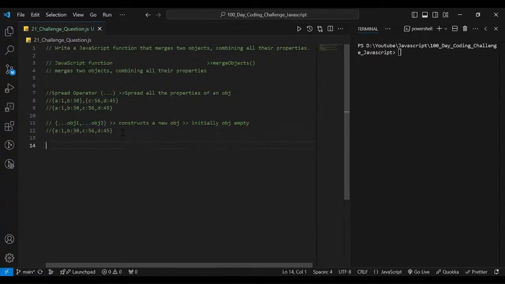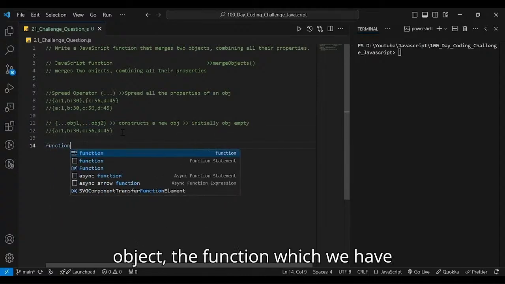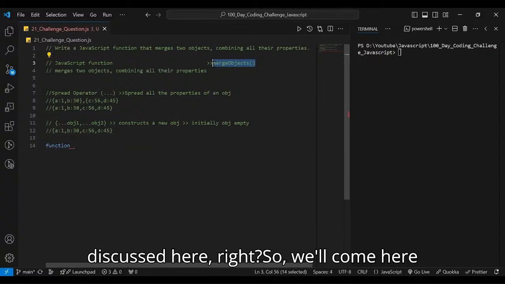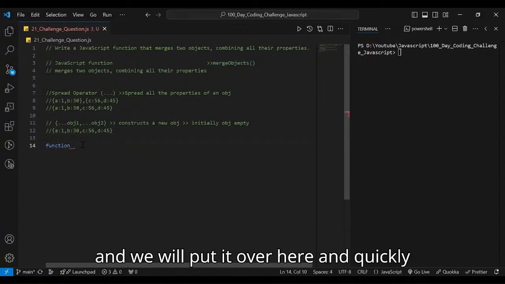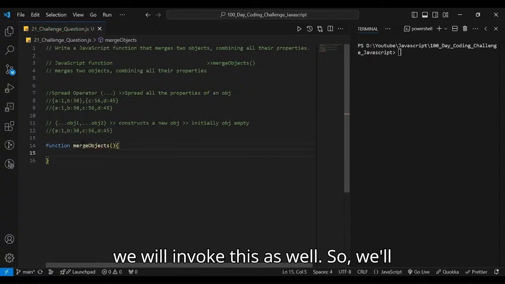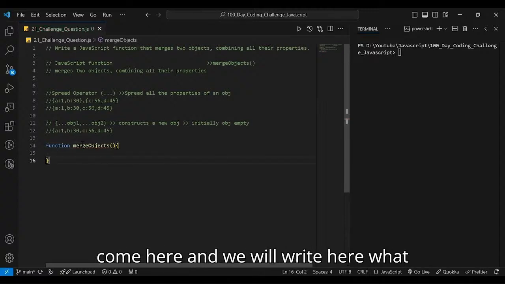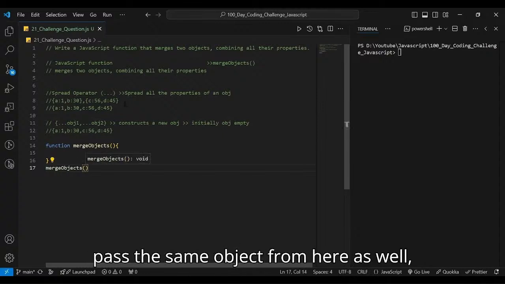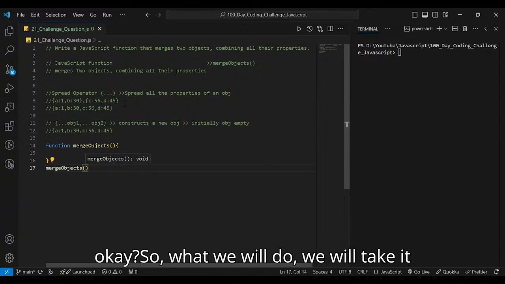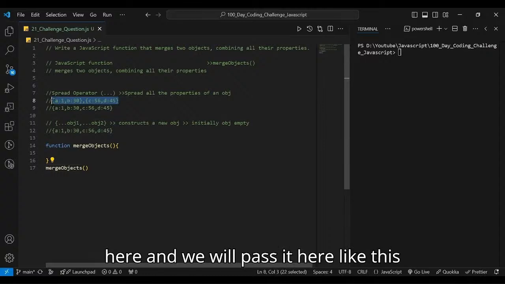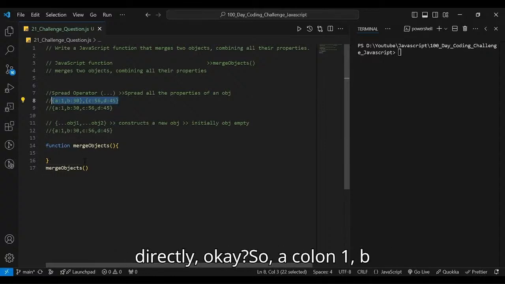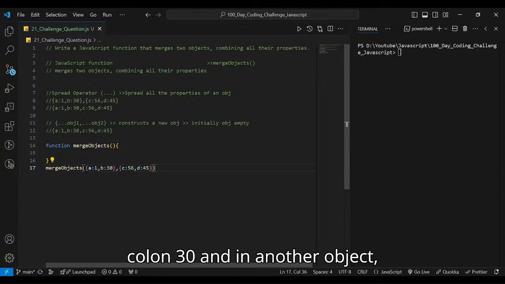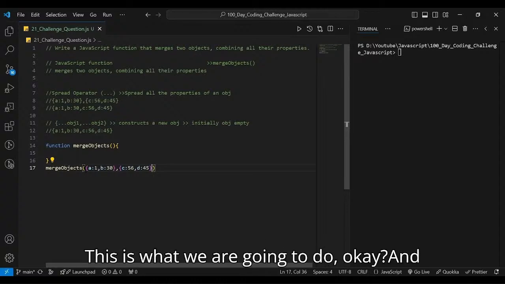So now how will we proceed with this? We will come here and write a function called mergeObjects, the function which we have discussed here, right? We'll put it over here and quickly invoke this as well. So we'll write mergeObjects, and we are going to pass the same objects from here as well. So we will pass directly a colon 1, b colon 30, and in another object, c colon 56, d colon 45. This is what we are going to do.